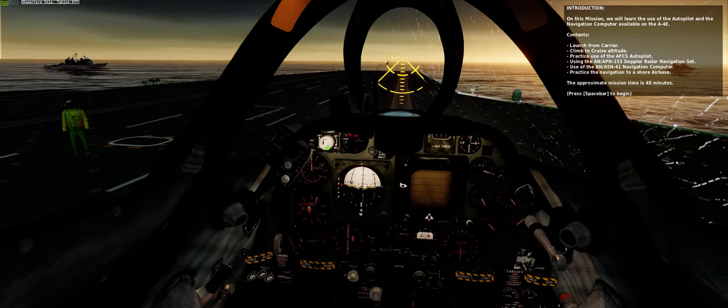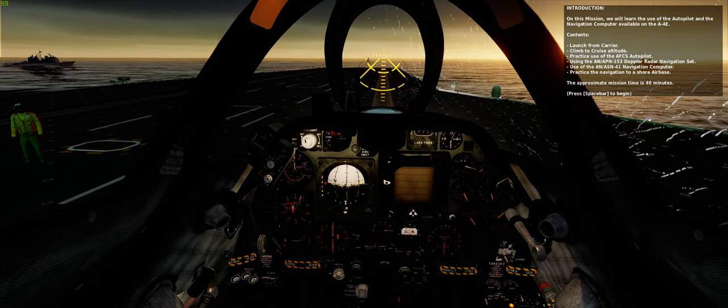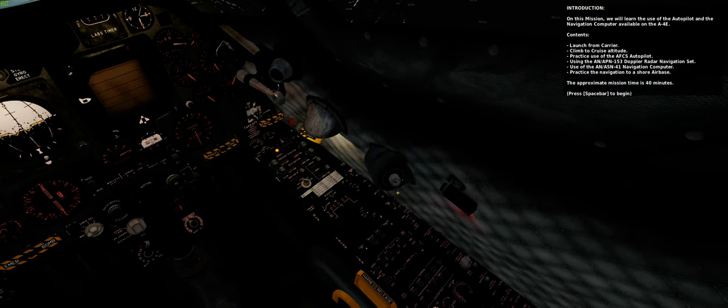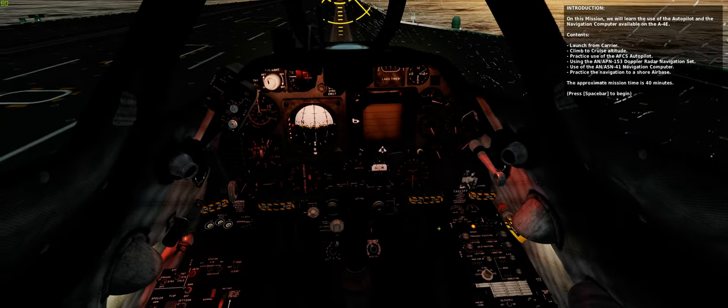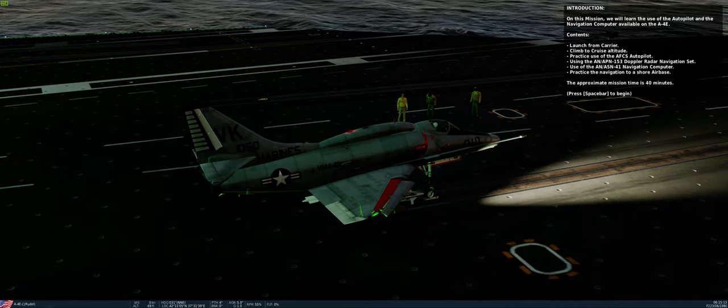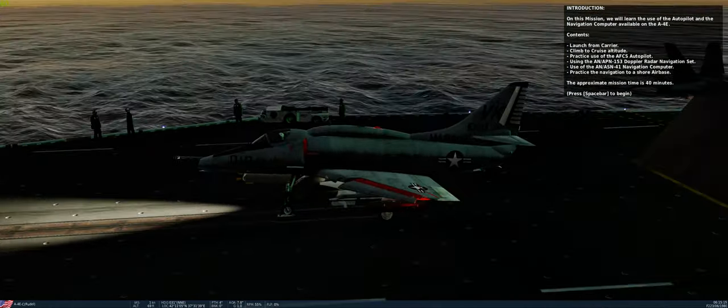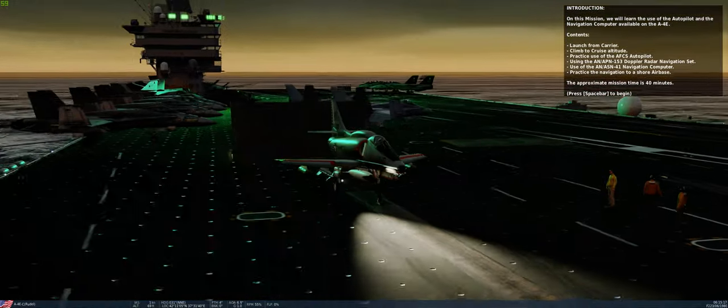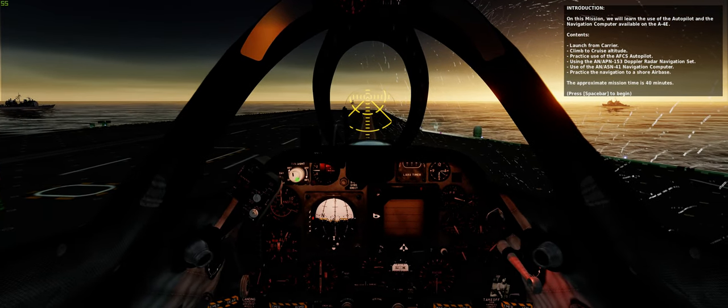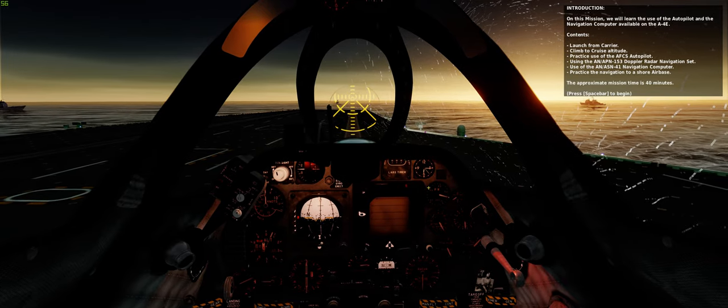Introduction. On this mission, we will learn the use of the autopilot and the navigation computer available on the Skyhawk. Contents. Launch from carrier. Climb to cruise altitude. Practice use of the AFCS autopilot. Using the Doppler radar navigation set. Use of the navigation computer. Practice the navigation to a shore airbase.